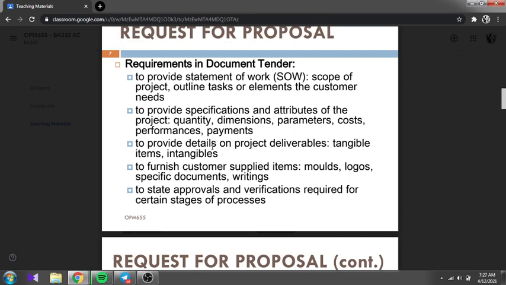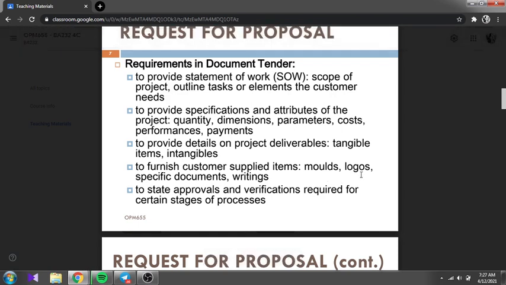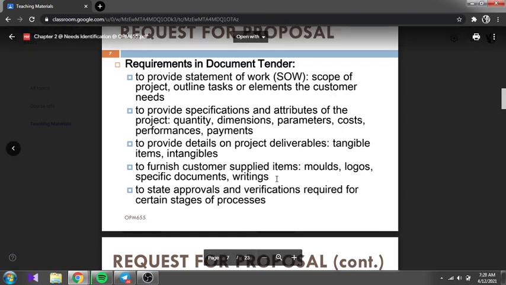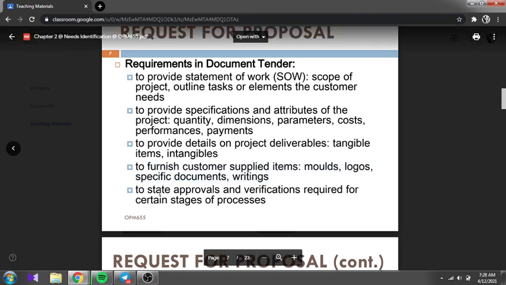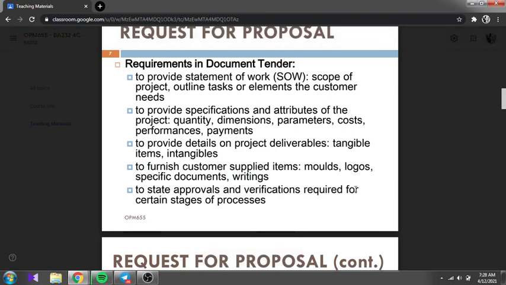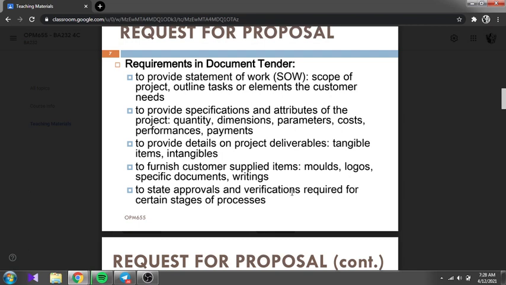It also provides the details on the project deliverables, on the tangible items and intangible things, and furnishes customer-supplied items like a logo and specific document writing, all to comply with the government's requirements. It also states the approval and verification required for certain stages of the process. Mostly, these are the things in the RFP. It's like guidelines for the proposal.